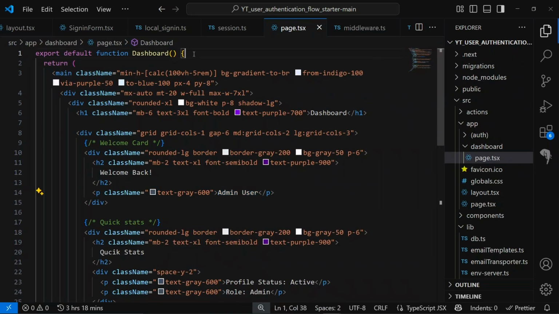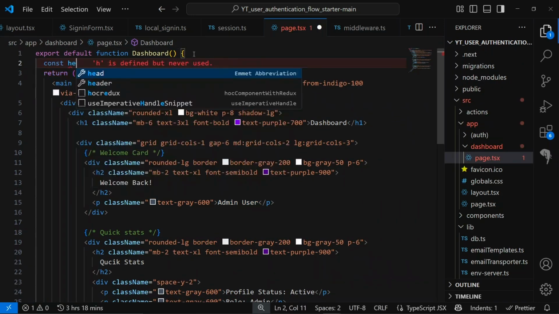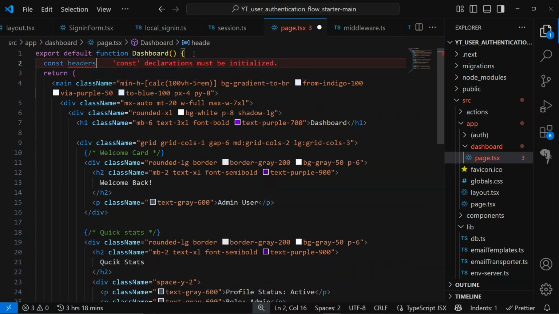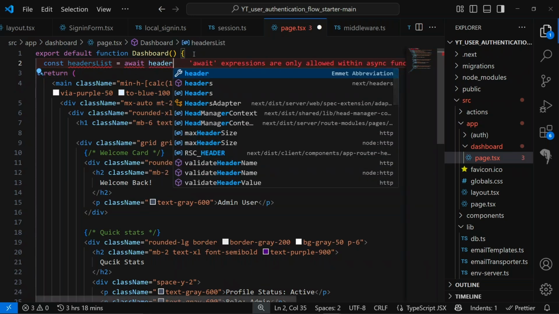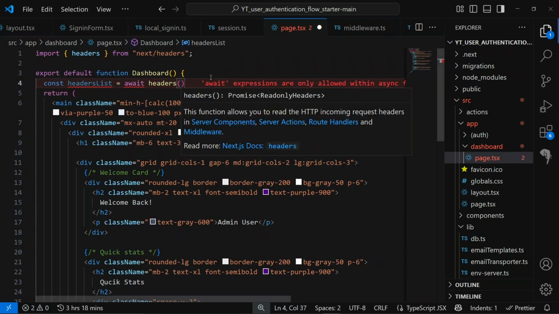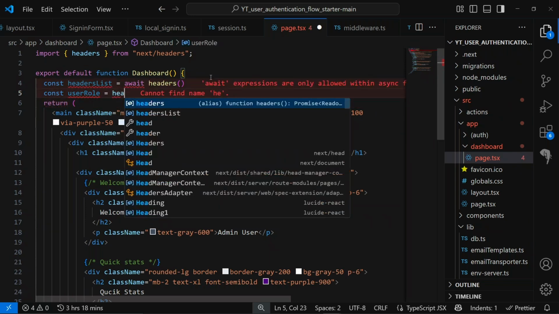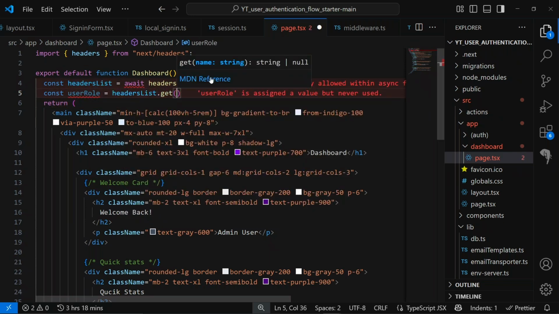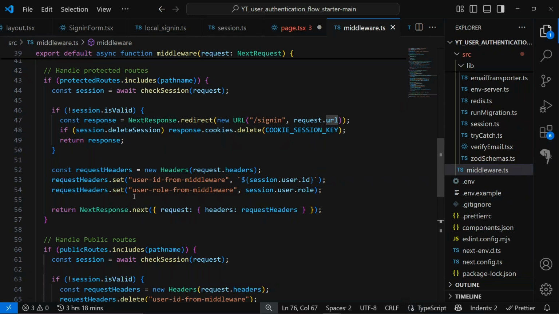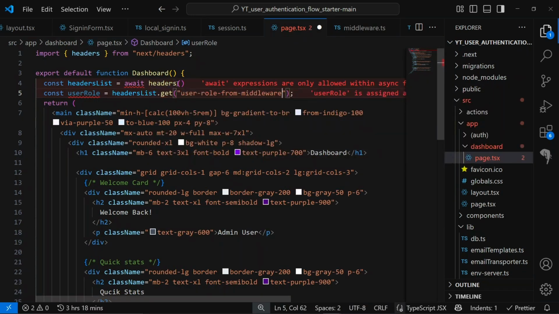Okay, so here we can just come here, we can say const, let's call it headers list. Here we are going to await it. Headers is an asynchronous function that is going to get headers for us. Okay, so we can say const user role is equal to headers list dot get, and then we need to pass the ID of the header. So I'm just going to copy this, then paste it here as a string. All right, so that's going to give us the user role.